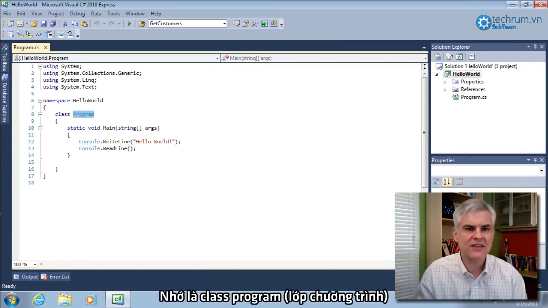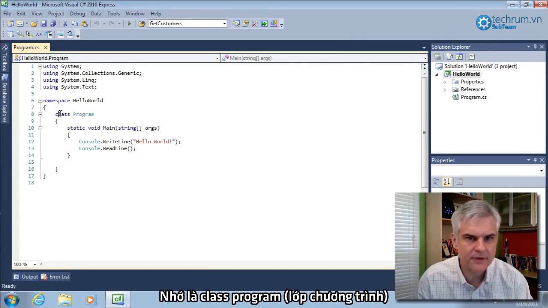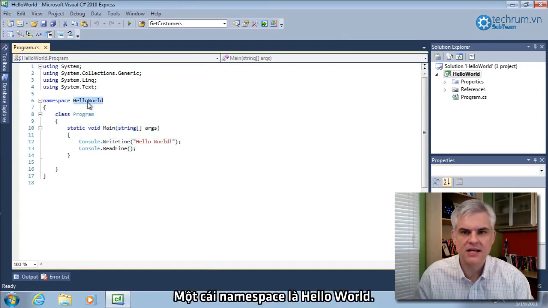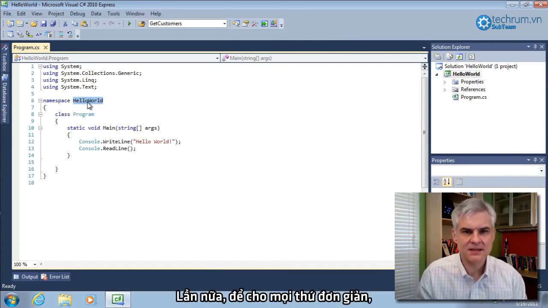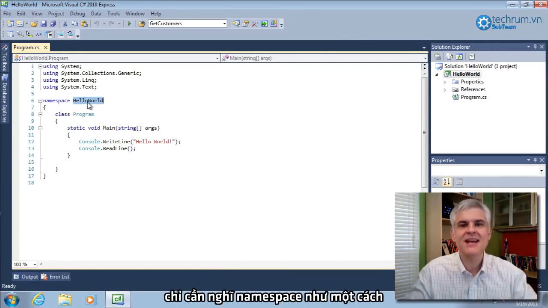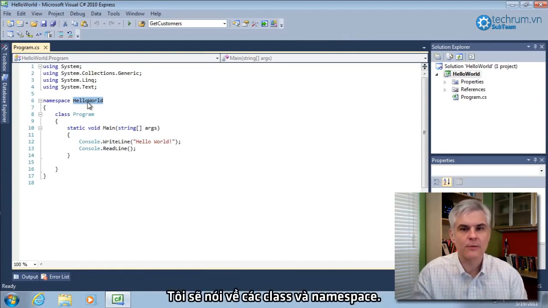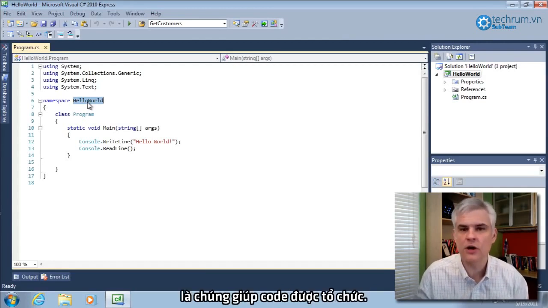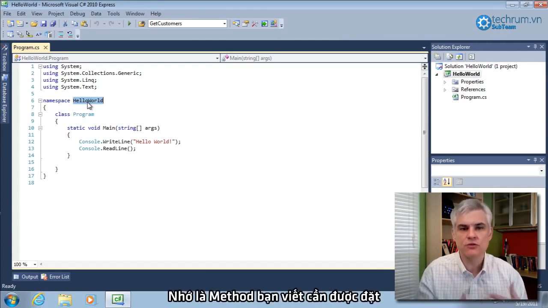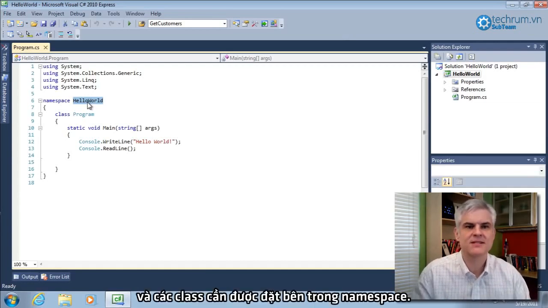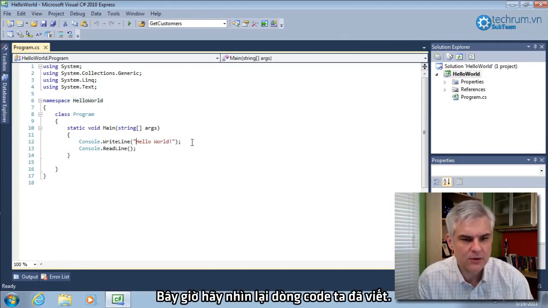So notice that the class Program itself lives inside of another named block of code, a namespace called HelloWorld. Again, to keep things simple, just think of a namespace as yet another way of organizing code. Again, we're going to come back to this later, and I'm going to tell you more about classes and namespaces. For now, just think of them as simple ways of keeping your code organized. And remember that methods you create need to live inside of a class, and that classes need to live inside of namespaces.